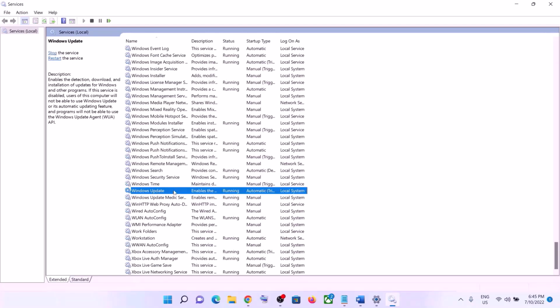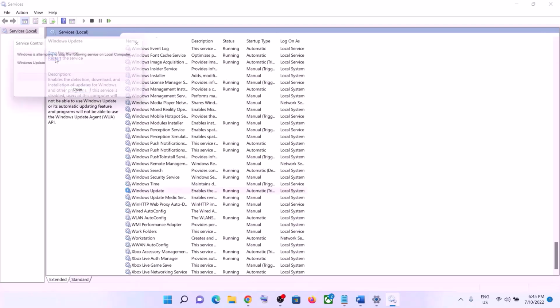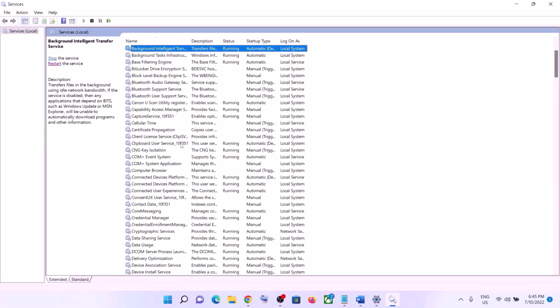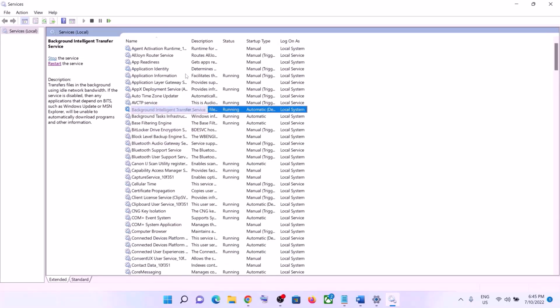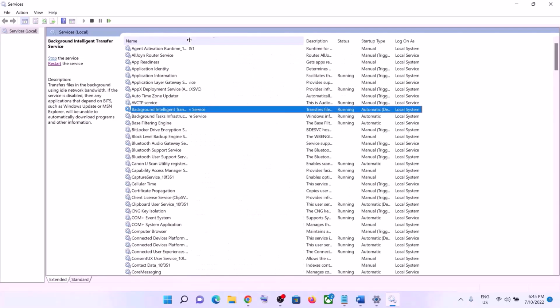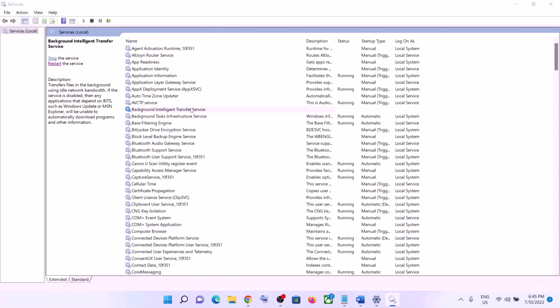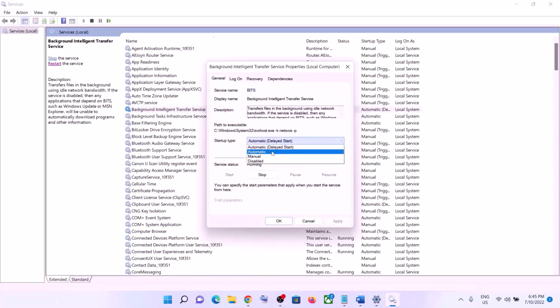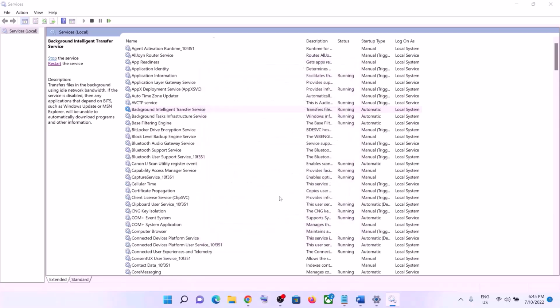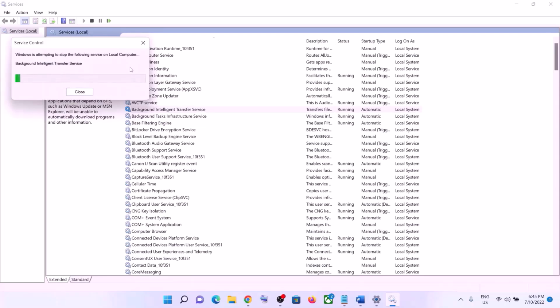With Windows Update selected over here, click on Restart the service. Now once done, find Background Intelligent Transfer Service and then make a double click on it and set it to automatic. Click on apply. Click on start if highlighted, then click on OK. Now again with this selected over here, click on Restart the service. Now once done, try to update your Windows 11 once again.